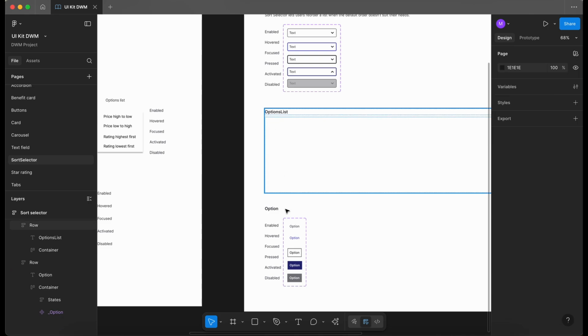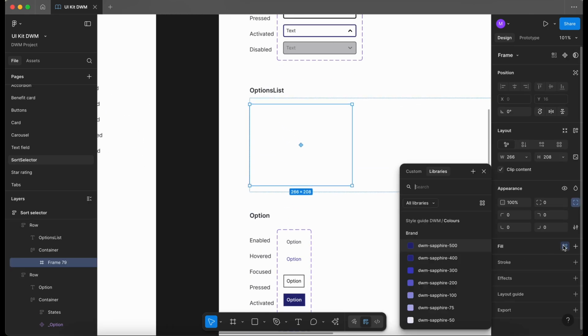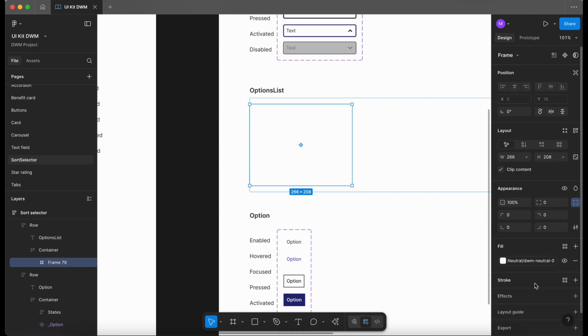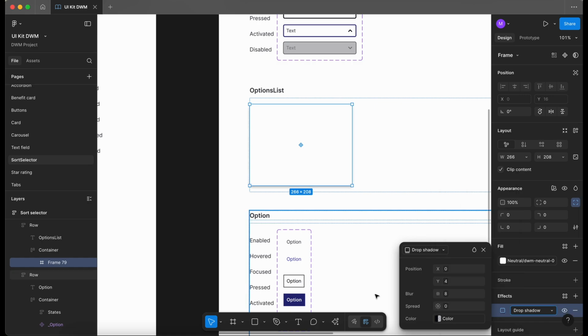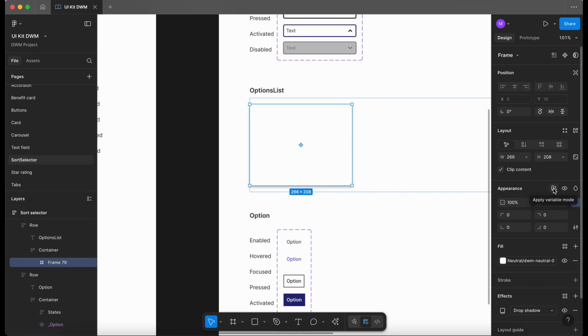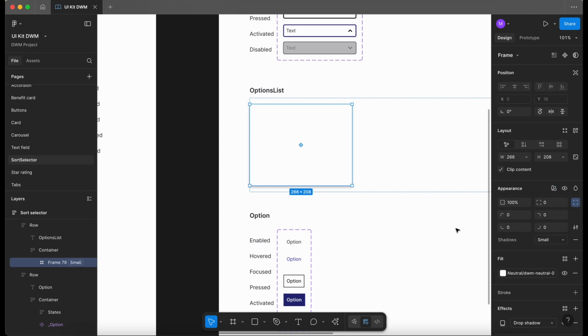Okay, let's get rid of the states as well. Okay, so let's just quickly draw out a frame. Let's just give it a fill of neutral, and that can be neutral 0. Let's go into here to effects, and let's add a drop shadow, and let's add some drop shadow variables. Okay, so those are the drop shadow variables added. Let's go into appearance, let's click on apply variable mode. Let's click on shadows and let's do small. Okay, that looks good.